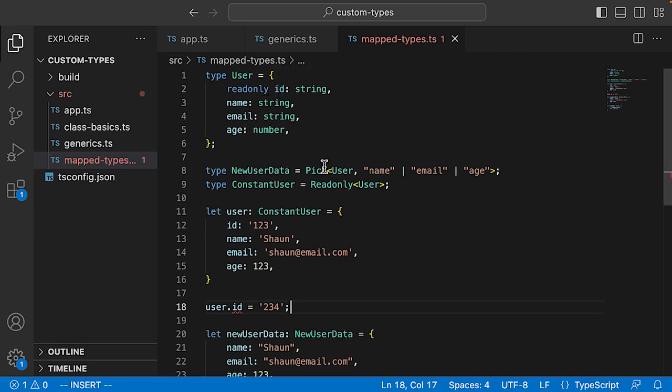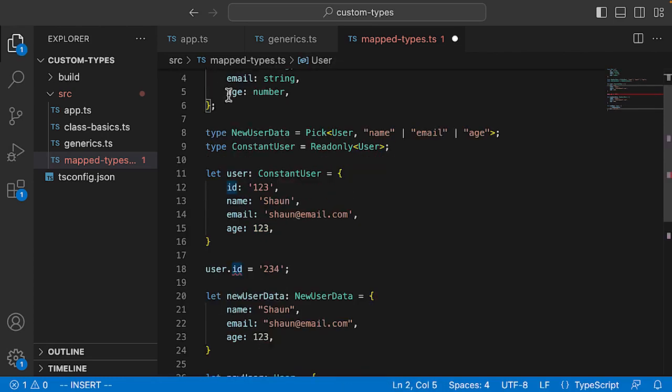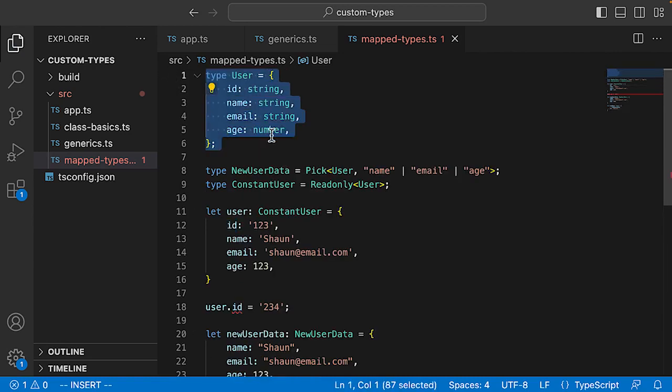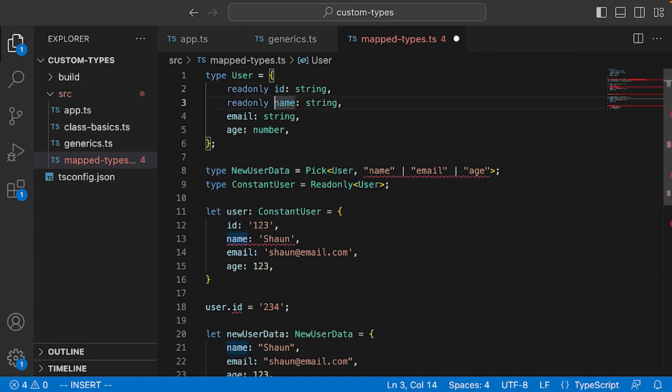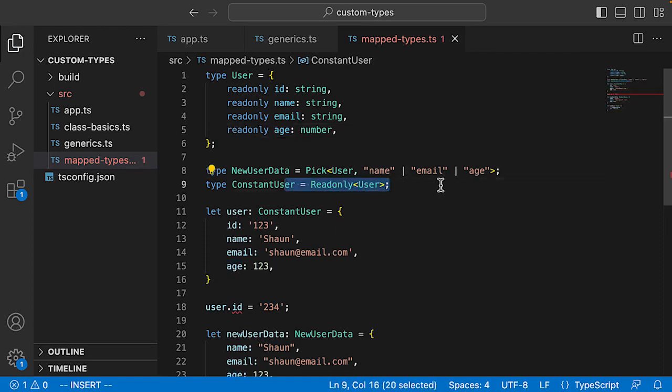So what the read-only mapped type does is it basically takes all of the properties in a regular custom type that we've defined, such as this user, and it automatically adds read-only to all of them, right? So basically the effect that it has is if we were to go through and just add read-only to all of these properties, right? Read-only, read-only, read-only. That's the effect that this read-only mapped type is going to have.